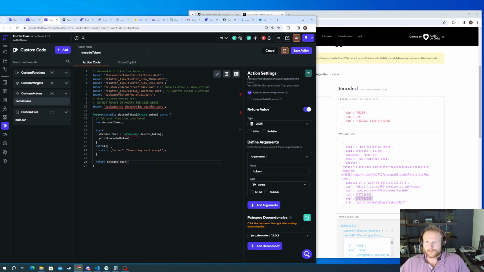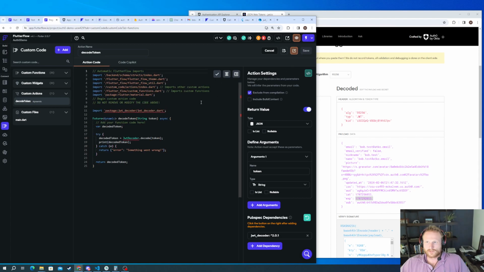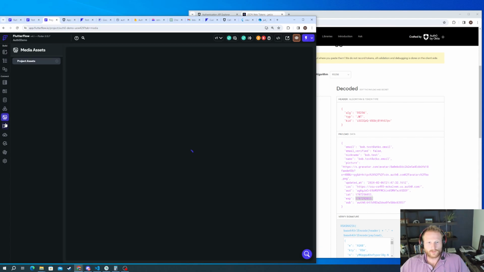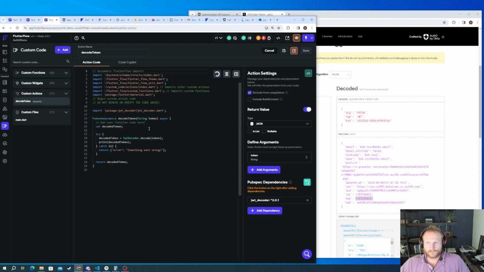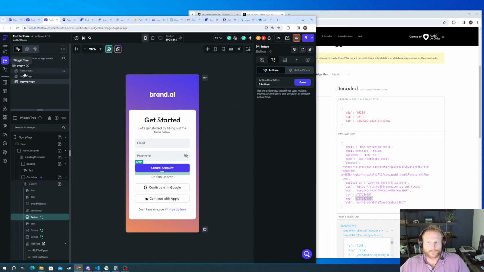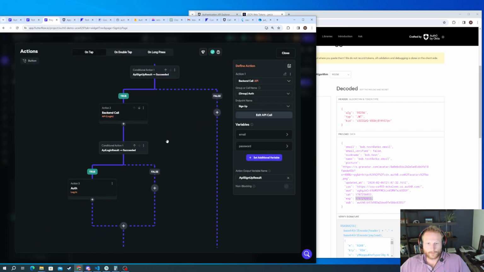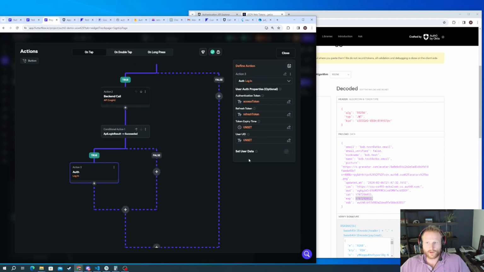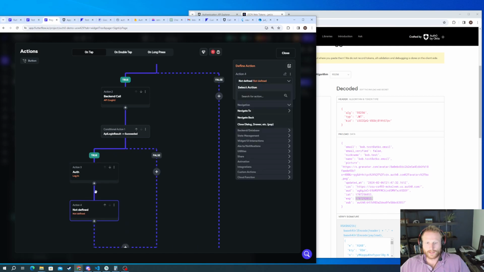Let's go ahead and save this. I want to come back to this. Okay, that's looking a little bit better. And now we're going to go back to our action from before. So under this create account, before this auth happens, because we're going to want to set user data too, we're going to actually add an action, and I'm going to put this before it.